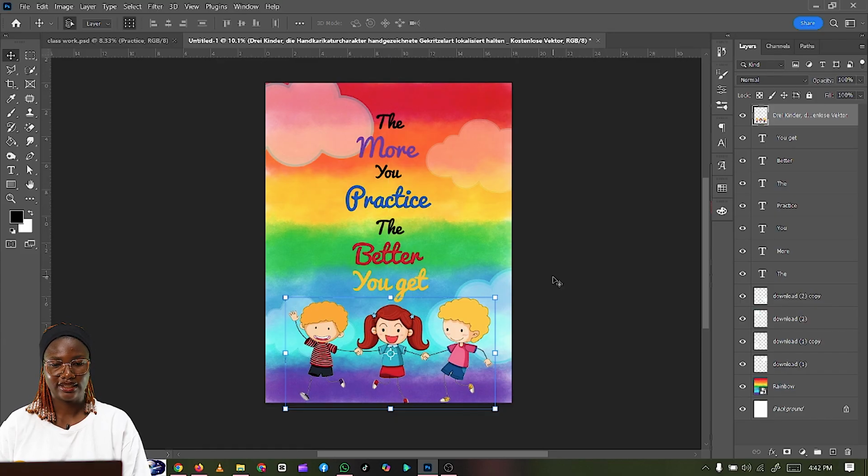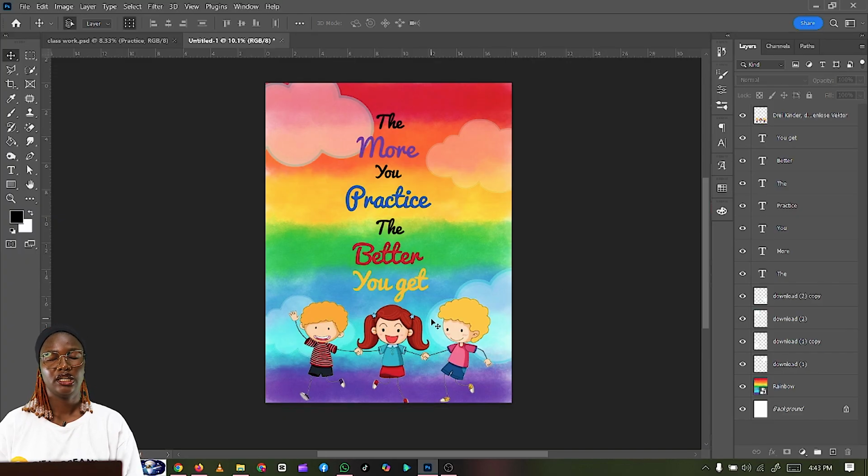So just like that, look how well you just made a colorful, motivational design. The more you practice, the better you get. So the more you practice Photoshop, the better you get. Okay, so this is it for today.